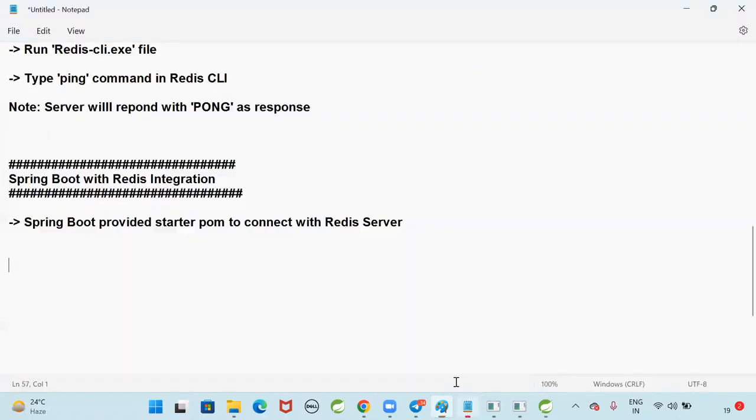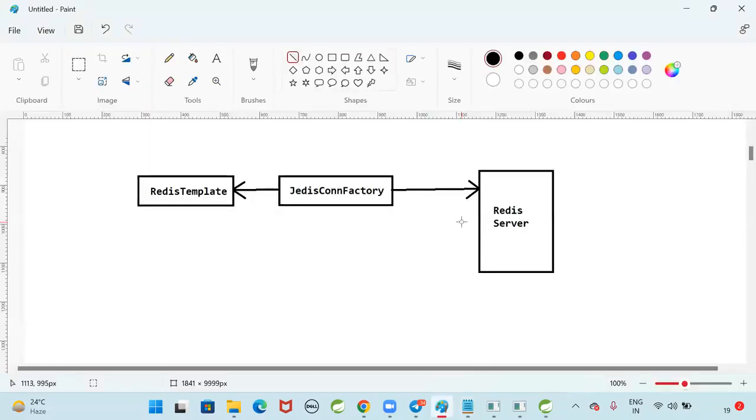To connect a Spring Boot application with the Redis server, we have the Redis starter POM available. Just like we have the web starter, Webflux starter, Actuator, Tomcat starter, similarly in Spring Boot we have the Redis starter. So Spring Boot provided a starter POM to connect with the Redis server. Here, we will configure the Redis server details in the Jedis connection factory, and Jedis connection factory will interact with the Redis server.